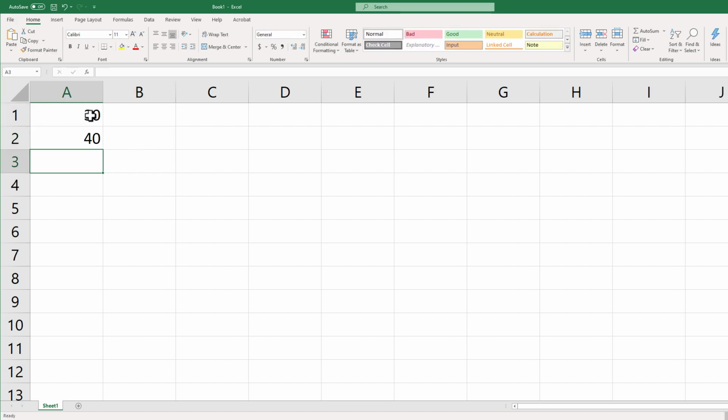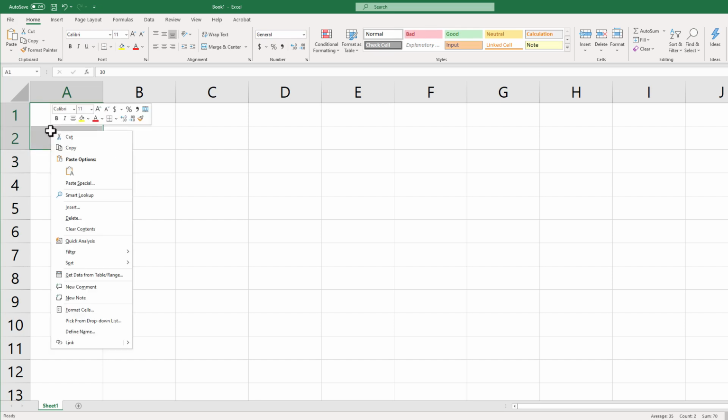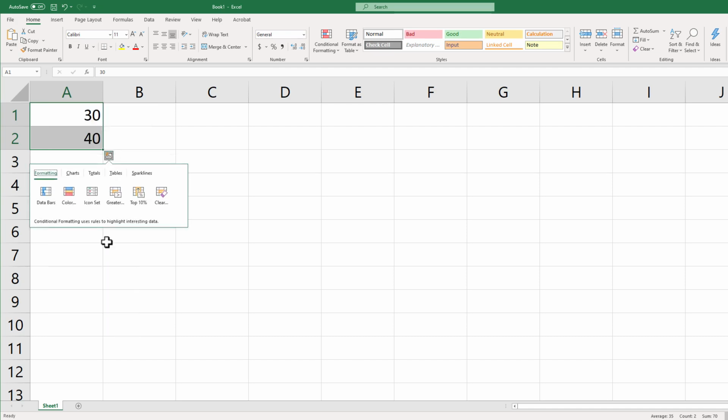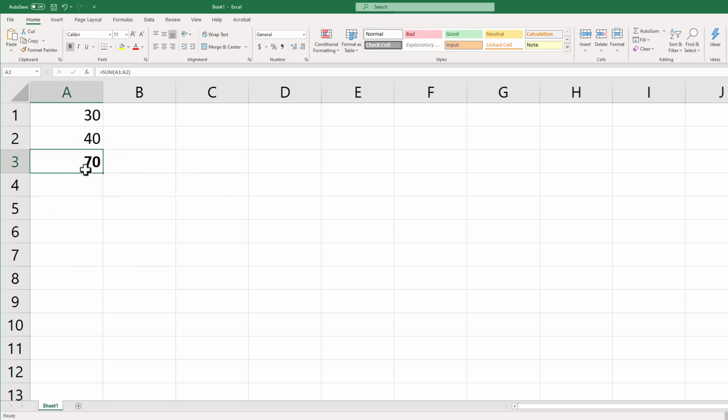If I want to get the sum of both numbers, I can highlight the two cells. Then, I'll right-click to bring up the menu. I'll select Quick Analysis. This option will bring up a list of calculations we can perform on the two values. Under the Totals option, I'll select Sum. The sum will be outputted below the other two cells.